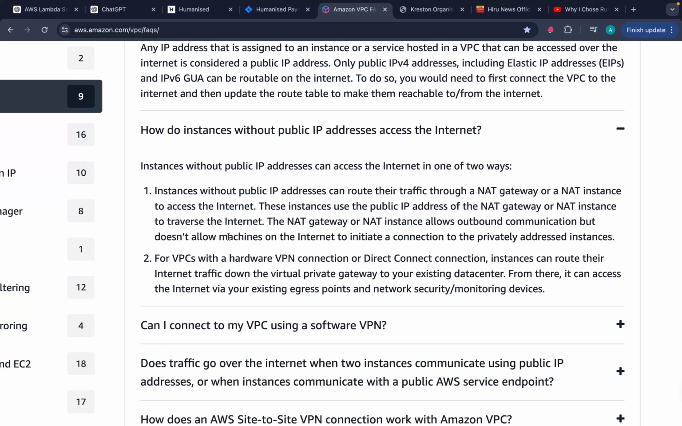For a VPC with a hardware VPN connection or Direct Connect, instances can route their internet traffic down the virtual private gateway to your existing data center. From there, it can access the internet via your existing egress points and network security or monitoring devices.